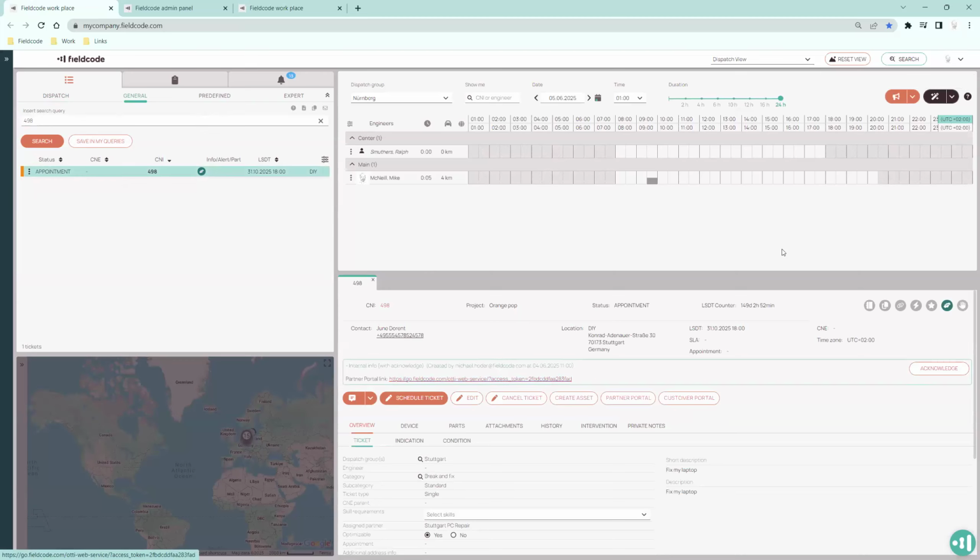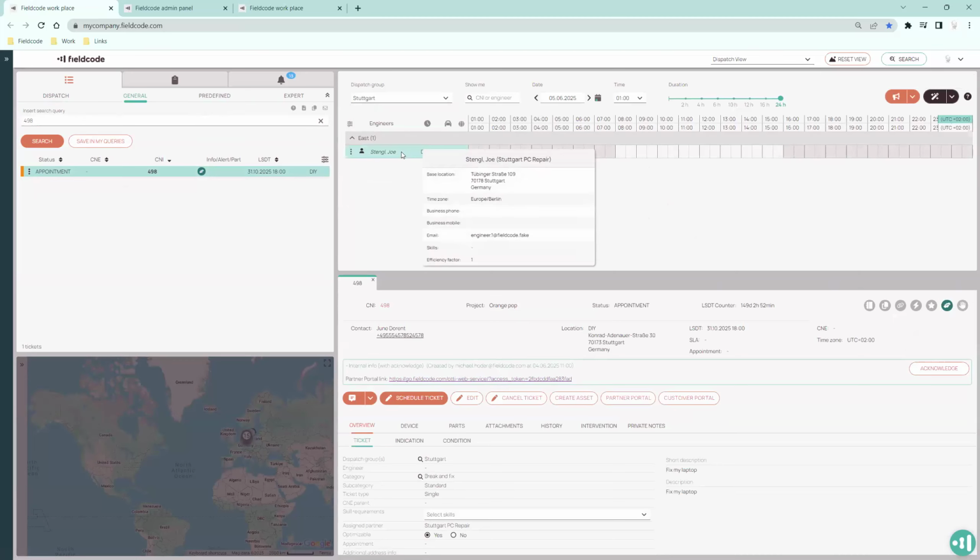So I already have this set up here. You have to have a partner attached, and not only just a partner, but you also have to have an engineer assigned to that partner. If you send a partner portal link and you don't have an engineer assigned to that partner in the timeline, you can click the schedule ticket button, but it's going to show you no engineer is found. So in this case, you have to have this.